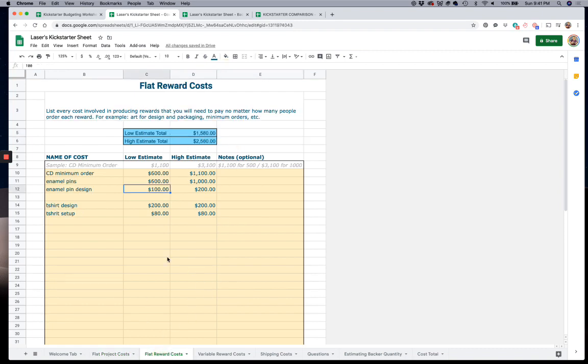And then in the flat reward costs, I have a CD minimum order. I can't order just one CD at a time. So I've decided my minimum order would be for $600, and that'll be for, I think I said that was 100 CDs. No, that would be 200 CDs. I should have written this down. 200 CDs, versus 500 CDs at $1,100.